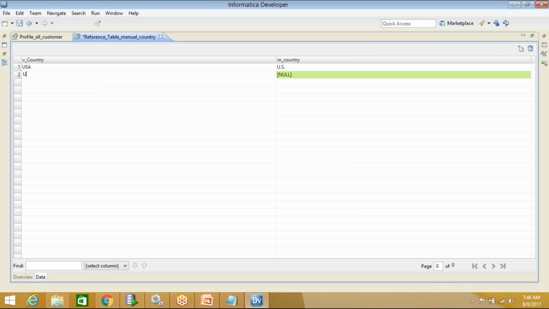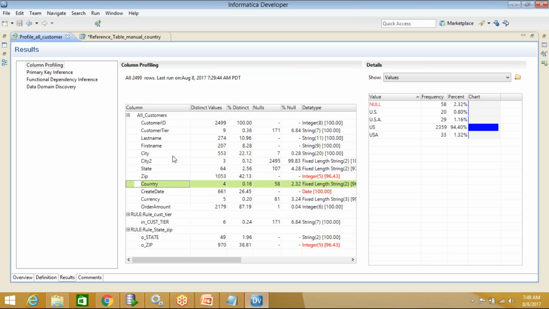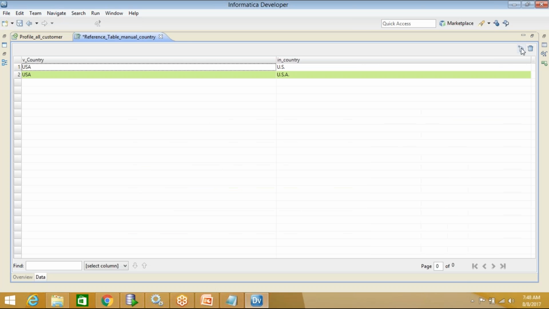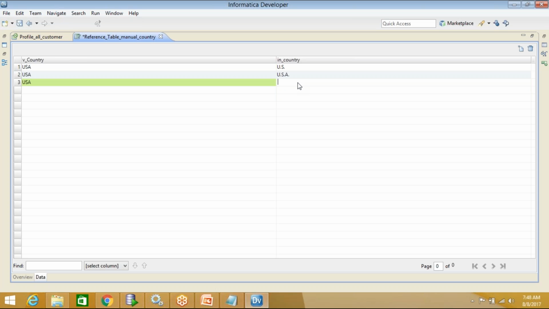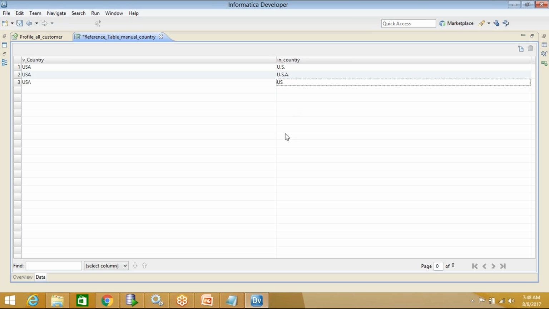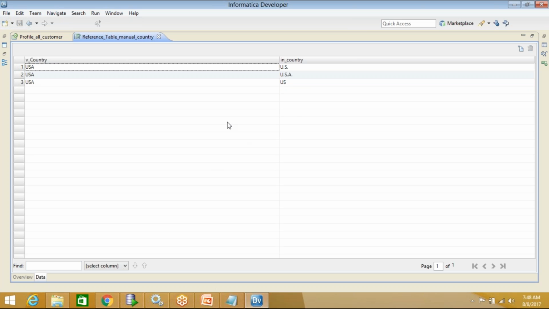Sorry, this is the valid value USA, for U.S.A. Next, US. USA is valid in place of US. This is the reference table I created for country in the manual way. Just save the reference table. Okay, I created it manually.